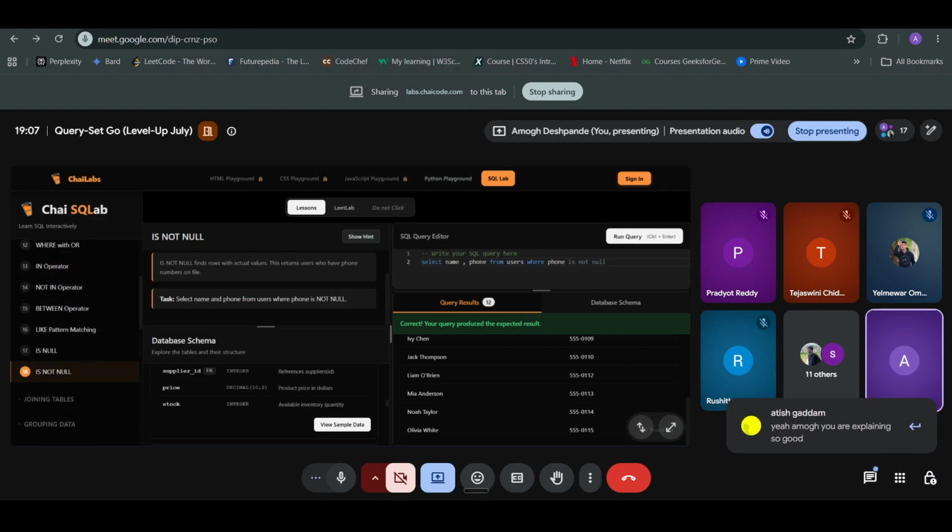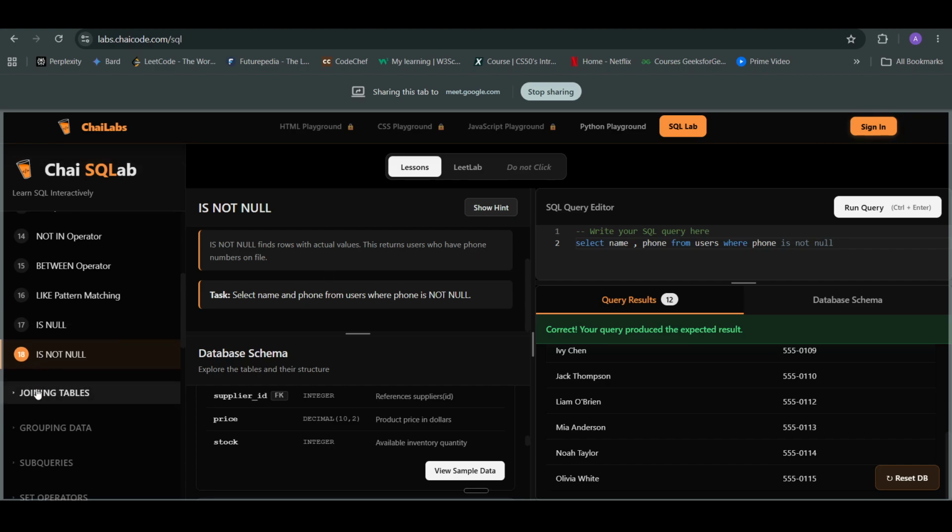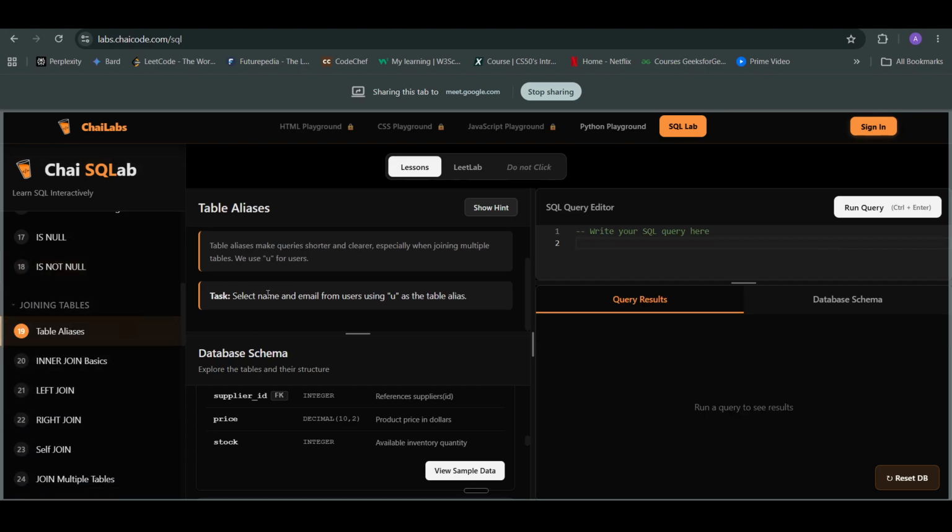Okay, let's go. First things first, if you want to write any query using joins, you need to know aliases. We have solved a previous question about that. So let's read the task first. It says select name and email from users, and we should alias the table as u. SELECT name, email FROM users AS u.